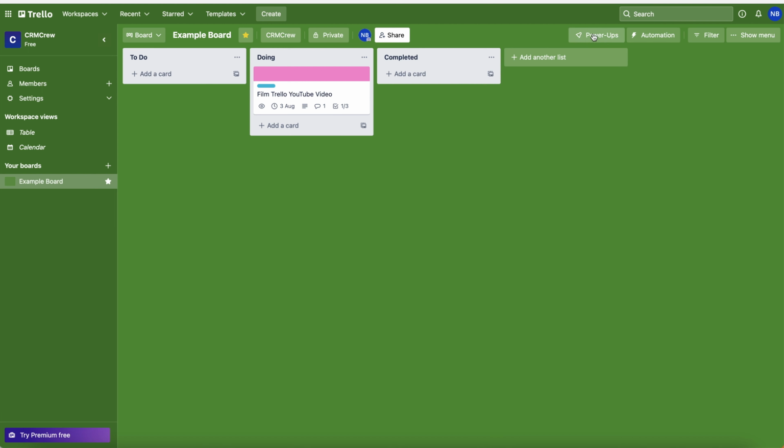Now, we've also got power-ups and automation. I'm not going to go into too much detail on either of these in this video, but let me tell you, it is 1000% worth learning what these are. There'll be loads of resources on YouTube available.